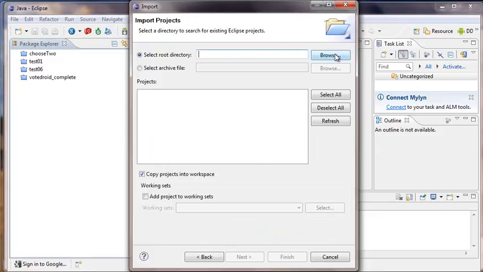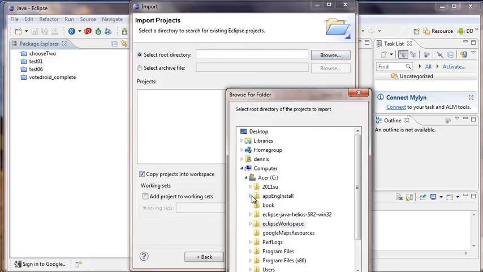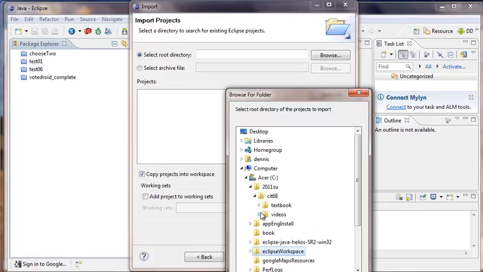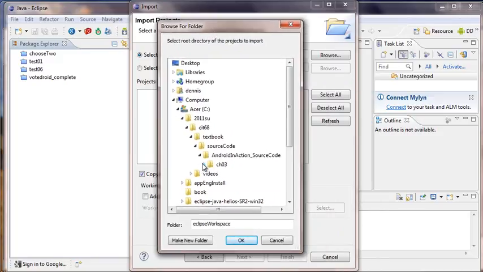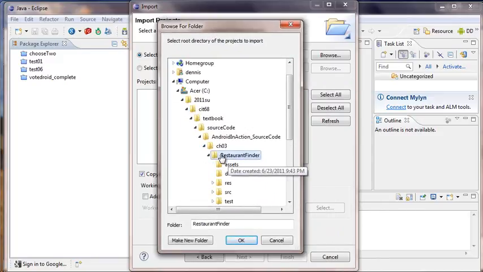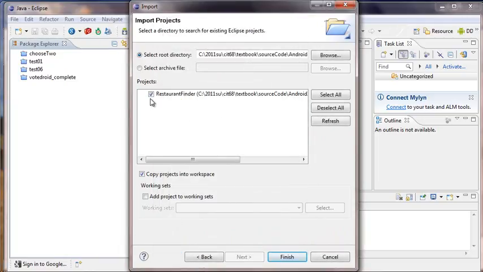The root directory is going to be that unzipped directory that you just downloaded from the publisher's website and unzipped. So find your way to that. I just have one unzipped right now, Chapter 3. This is the root, Restaurant Finder. So click OK for that. It found the project, which is a good sign, the project root Restaurant Finder at this location.